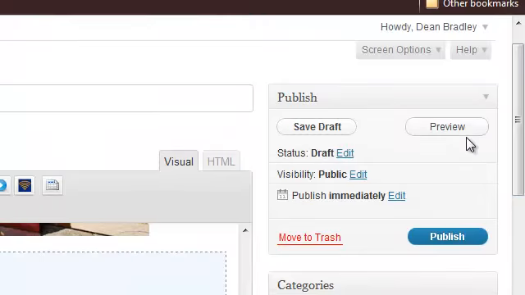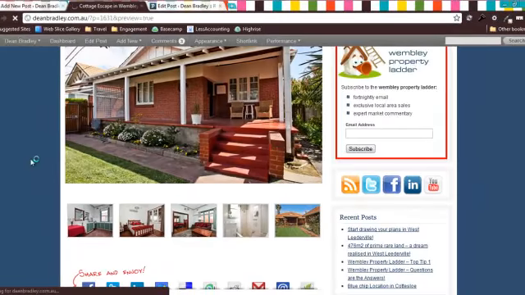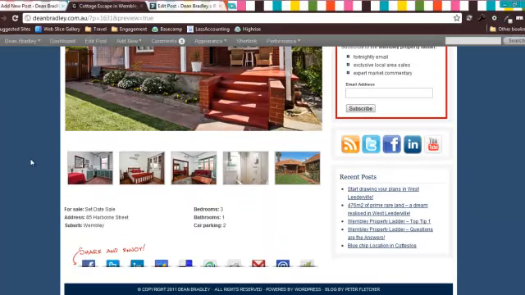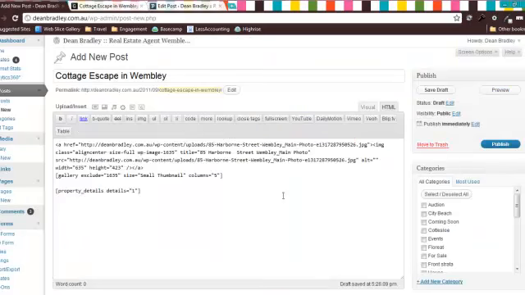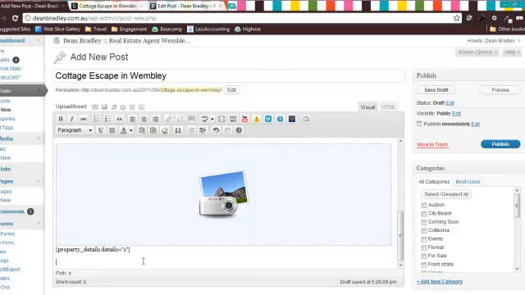If you want to have a look at it and see how it looks, you can just press the preview and it'll update the preview. And you now see that we've got the property details section 1. If you want to get rid of the extra space, just click on the HTML and it'll bring up the codes and you can remove the extra space.